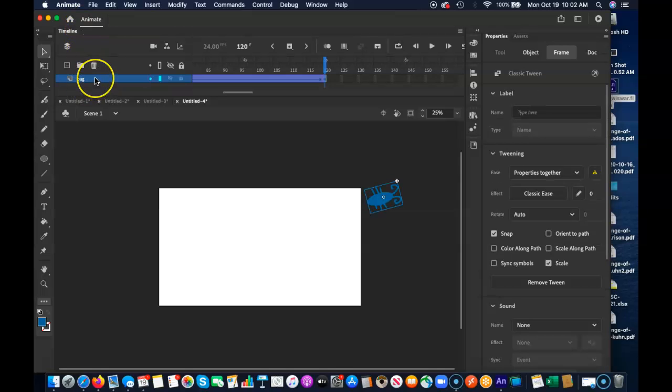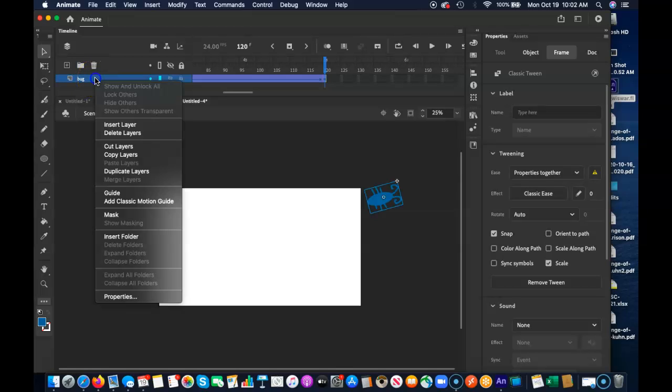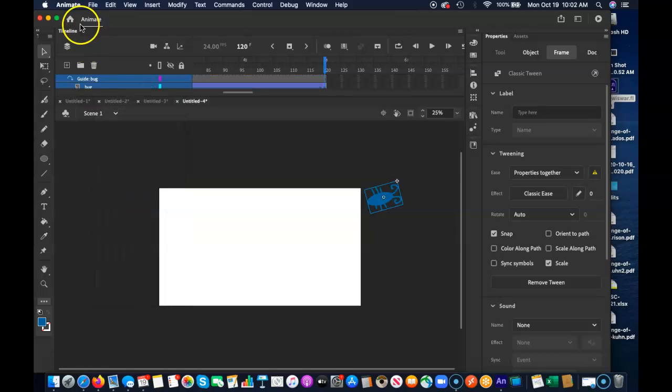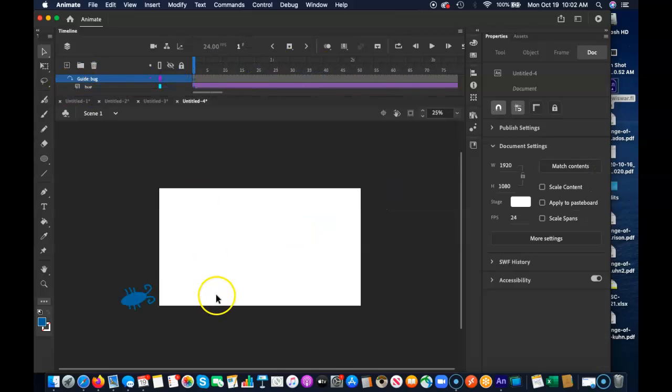So what I'll do is I will attach a layer called a layer path. So add a classic motion guide, right? As you can see, now I have a different kind of layer sitting above the bug layer, and it tells you it's a guide layer, and the bug layer is attached to it, and then it has that little symbol there that looks like little dots in a curve. Okay, so on this layer is where we're going to draw our path.